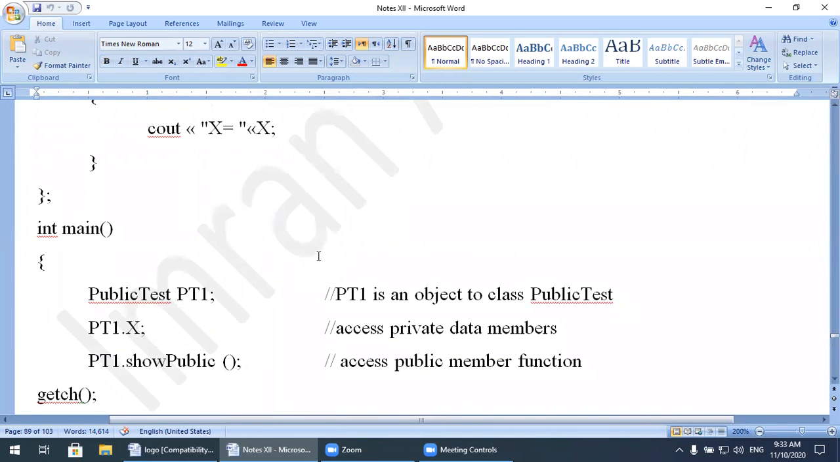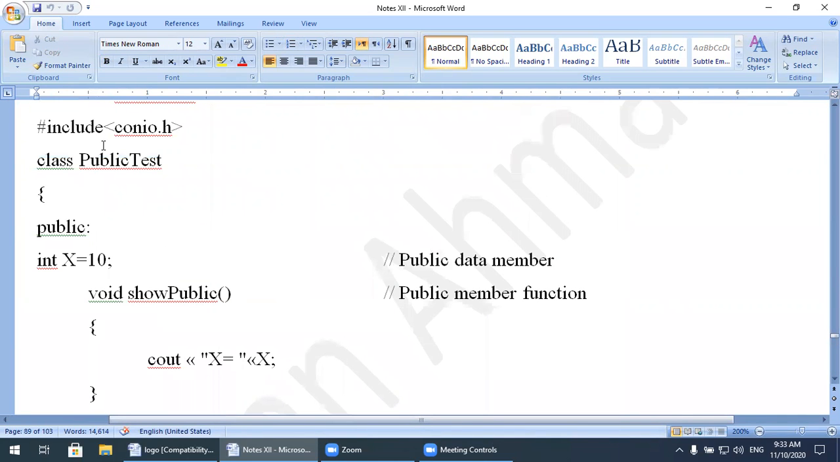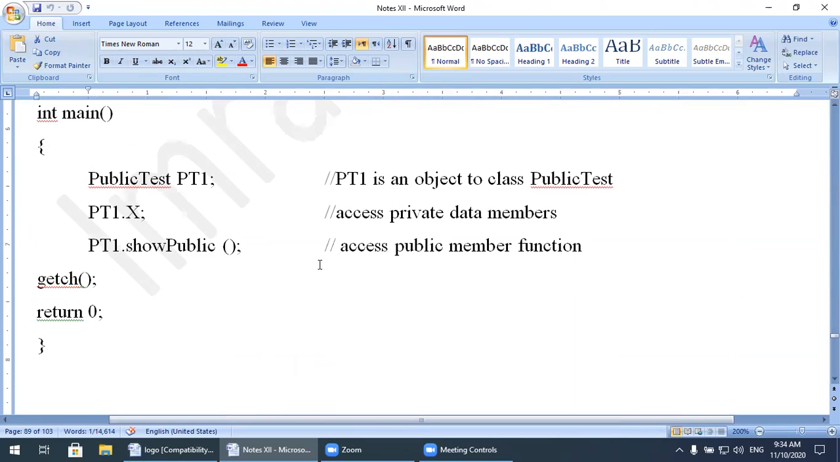I will show you, watch here. This is the name of the class, public test. Now its member function is show public. Check it, their names are different, so they are not a constructor or a destructor. Public test and show public are different names. Whenever the class name and the function name are different, they are not a constructor, but whenever the class name and the member function name are the same, they are called the constructor.